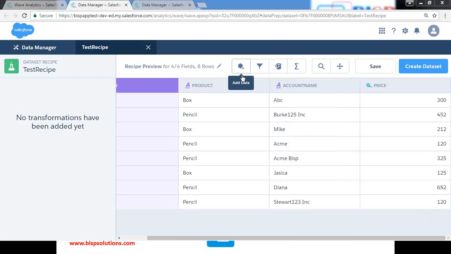If we want to perform data combination, to combine two datasets, we can use this option. This is for applying some filter. This is for adding a bucket, where we can add some exploration onto it, and this is for adding a formula column. So I'll do them one by one.